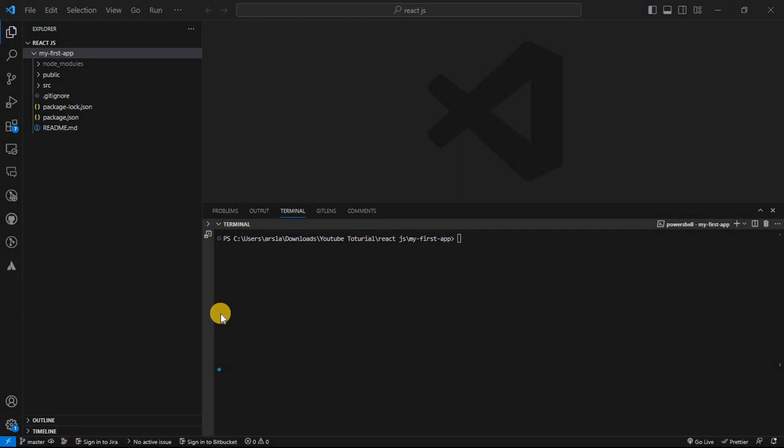Today we learn our React application project structure. So we need to understand the project structure of our React application.